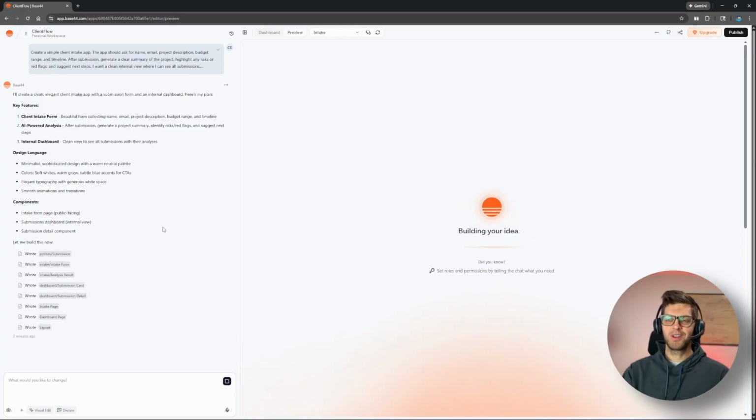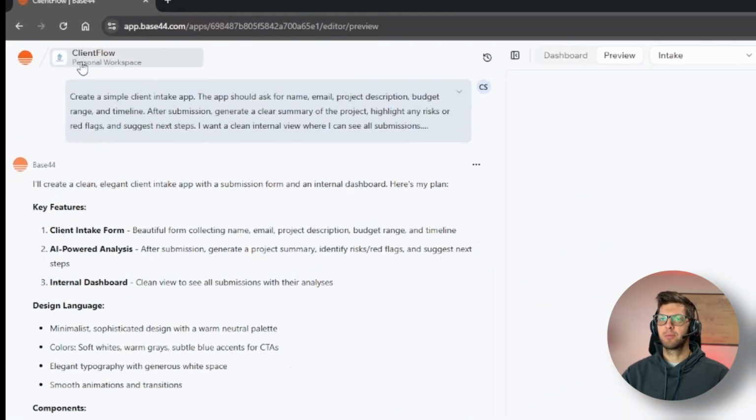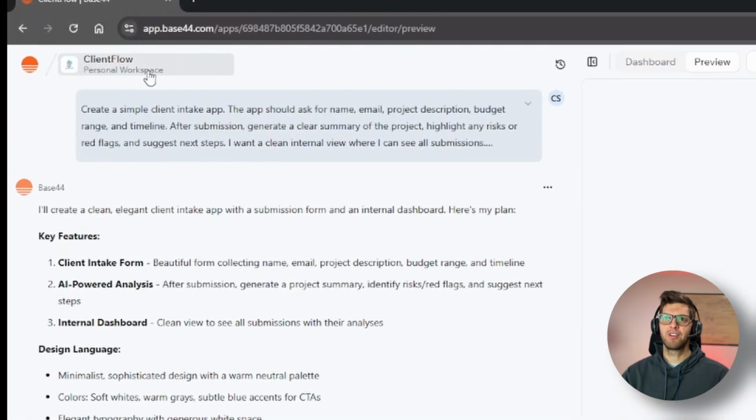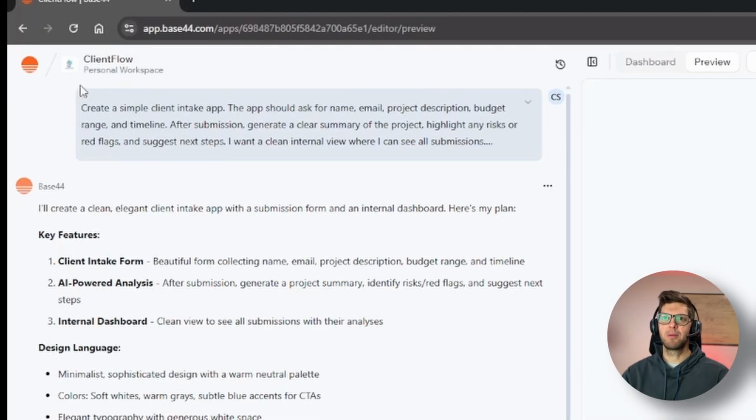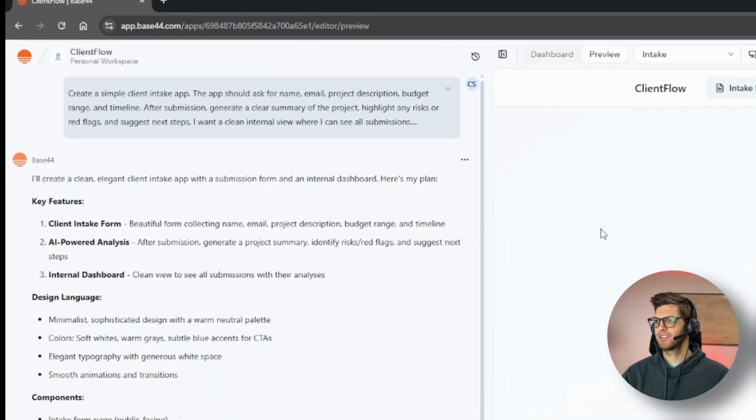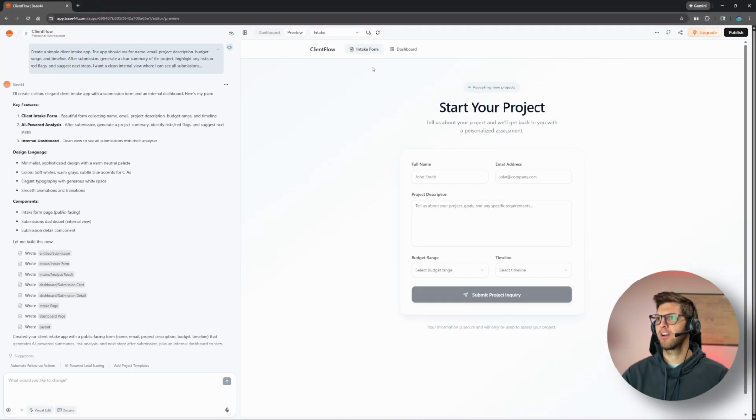One thing that's cool while this is working, if you notice up here in the upper left, it said something like untitled. And now as it's been working and thinking about my idea, it's come up with a little logo, and it's called ClientFlow for me. So it's pretty cool the way that it really thinks through your project and puts little touches on it like that.